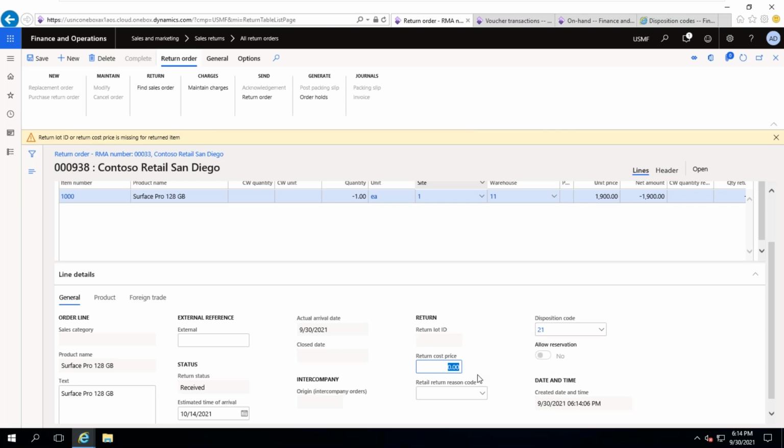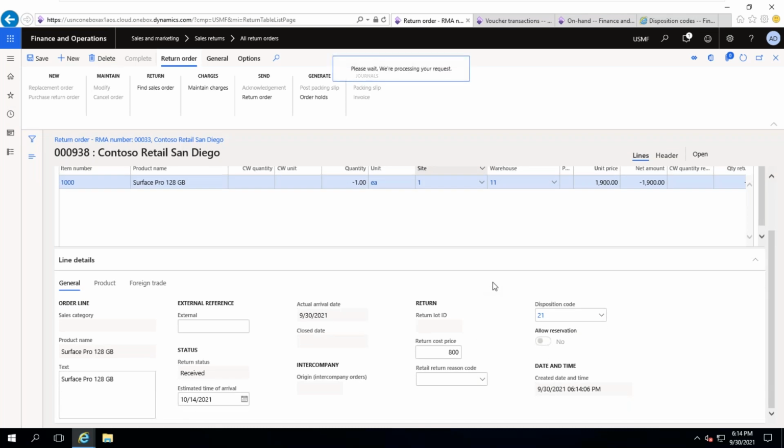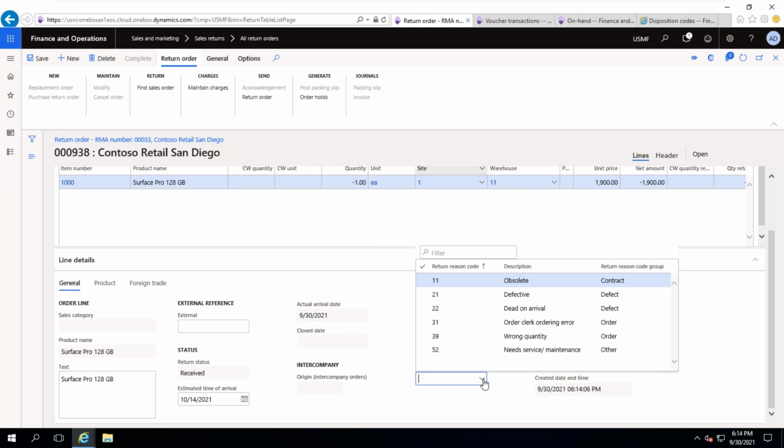So suppose I'm entering 800, no issues. I have entered it. Okay, fine. Now click on the save button. I have clicked save. Actually, the return reason for detail. Yes, and again we are selecting 21, defective or anyone.